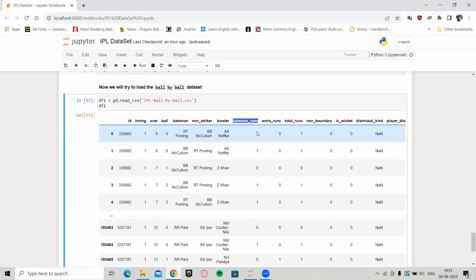Individual runs are calculated. Yes, that's what I'm saying. Say you are playing as the striker and I am bowling that ball, and you score a six. So your total for that particular ball is 6. So your batsman run will be 6, and your total run also will be 6.